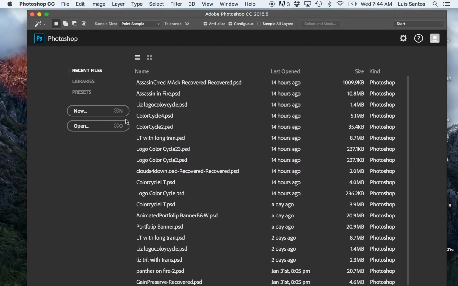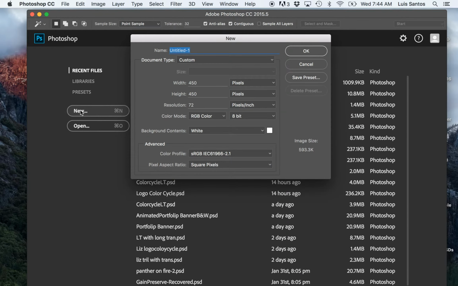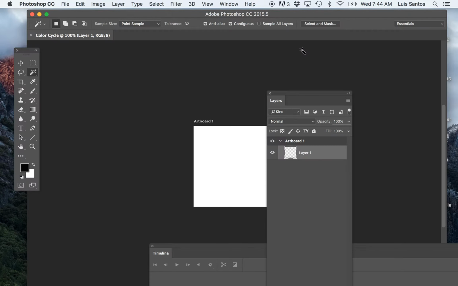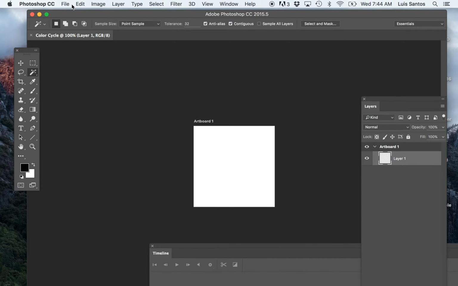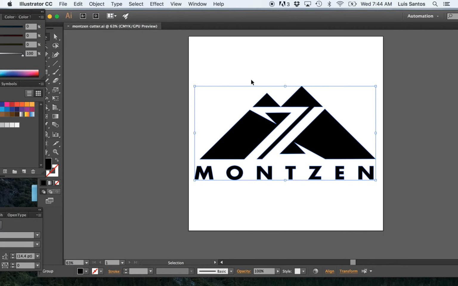For now, the steps are you start a 450 by 450, 72 resolution document, let's call it color cycle, and save. Okay, so here we go. You should end up with a square. I'm going to go to my Illustrator design and click on the logo itself in vector graphics. Like I said, it's only the logo, not the white part.